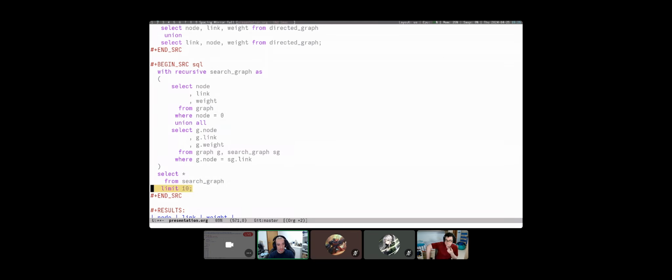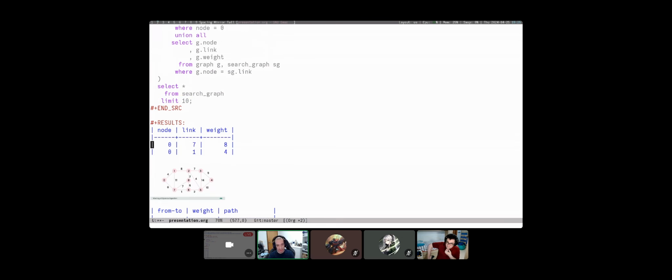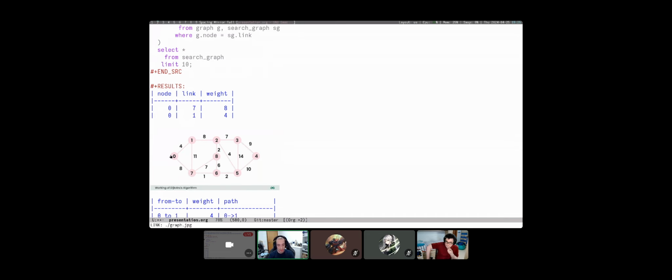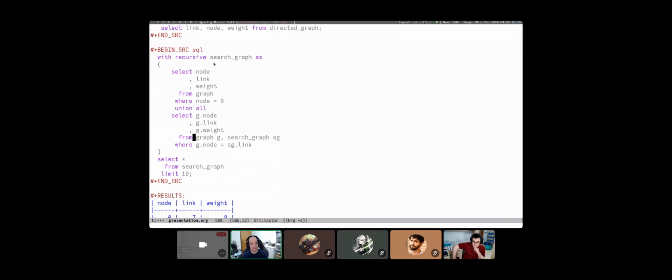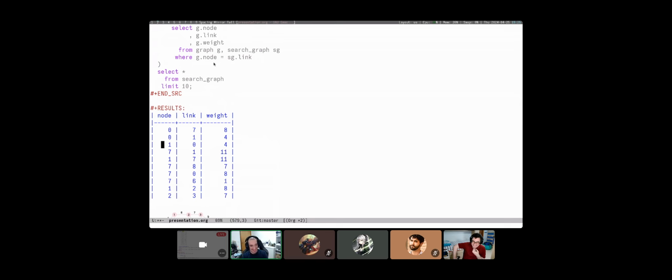And I'm limiting the result set because, as you can see in this graph, we can quite easily do cycles. So we could go from 0 to 1, from 0 to 1, from 0 to 1, and be infinite. Please don't say that's not infinite. I know some people get angry when people use infinite in the wrong context.